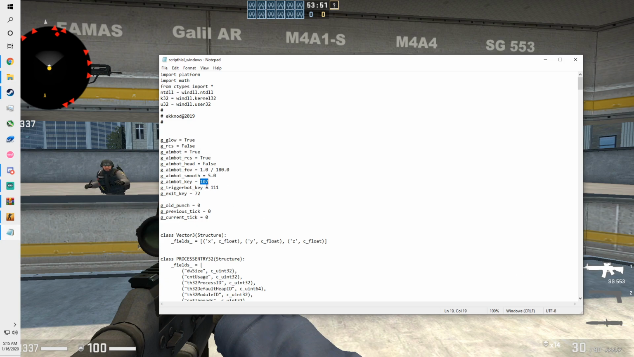And see these keys here? This is a key for aimbot and triggerbot and the exit key. I don't know the key codes to change this. Like, say you want to put triggerbot on a different key. It's on mouse 4 by default. So I don't know the codes to change this to a different key, so you can find this information out yourself.